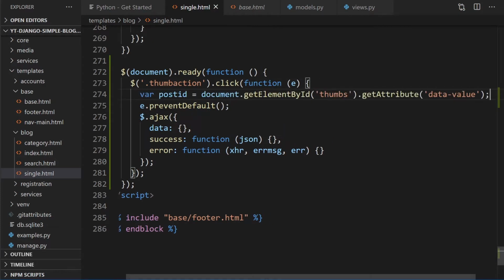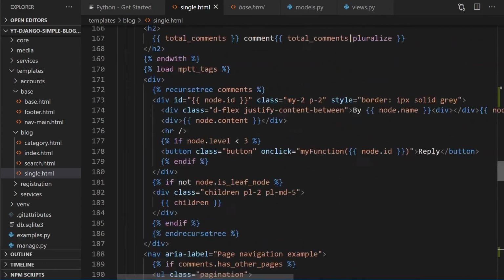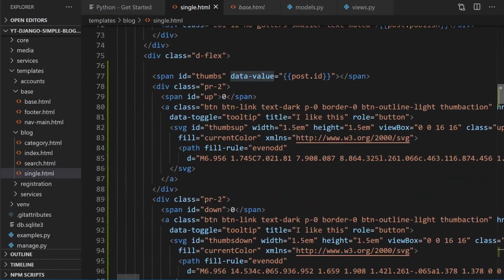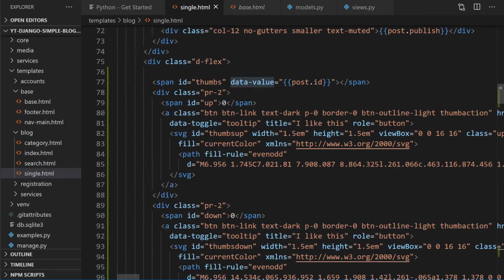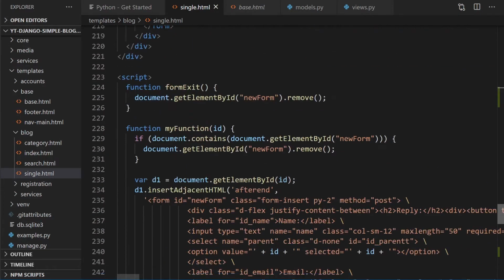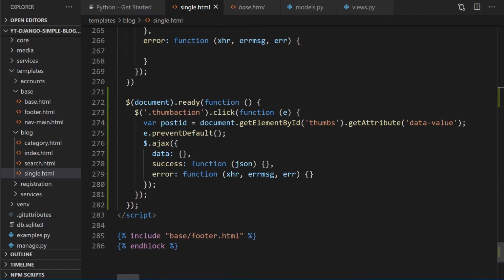First of all, we're going to capture the data value. So we're going to look for the element by ID, thumbs, so the span was thumbs, and then we're going to get the attribute, which was data value. Apologies, I'm just going to scroll up just to make that explicitly clear to you. So where were we? Here. So the ID was thumbs, and then we're looking for the data value. That's going to have the post ID. Okay, so we've got that information in place now. So we'll capture that and put it into this variable here.